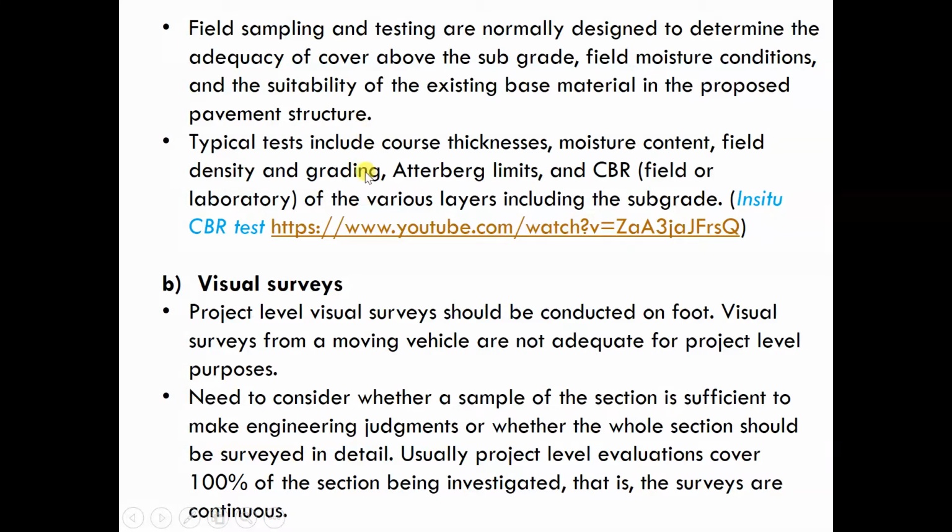And sometimes they have this deep lift base course, which means they have in-situ stabilization with cement or with bitumen. They can drill through as well, collect the sample, and see whether it satisfies the thickness criteria. Typical tests include course thicknesses, moisture content, field density and grading, Atterberg limits, which I think is the liquid limit, and CBR, field or laboratory, of the various layers including the subgrade.